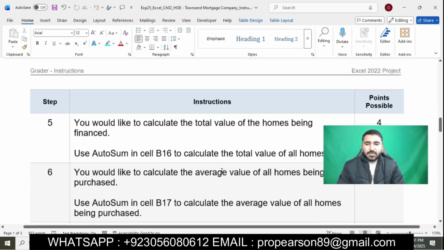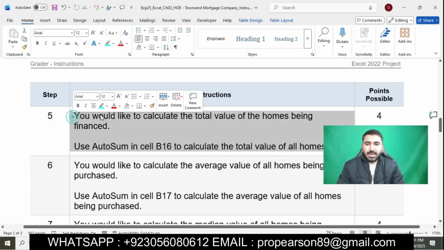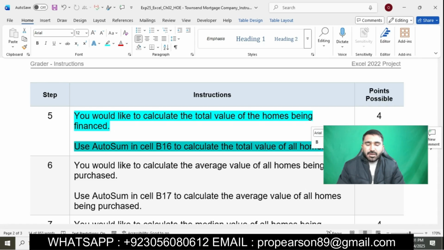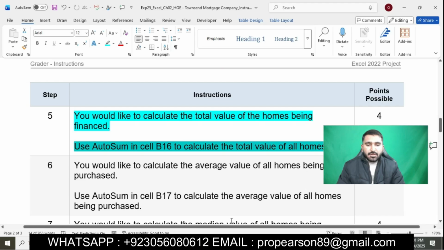Okay, moving on to question number 5. Question number 5 is that you would like to calculate the total value of the homes being financed. Use AutoSum in cell B16 to calculate the total value of all homes. We will click on cell B16 and then we will enter a sum function, or an AutoSum function.